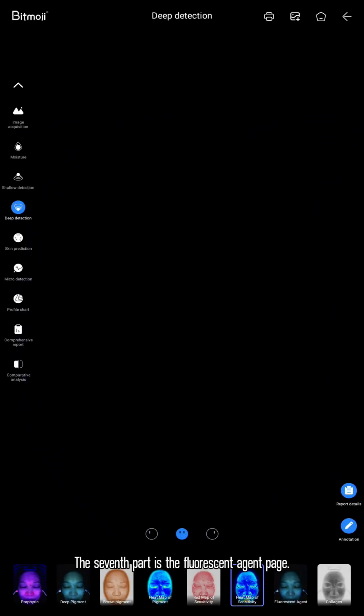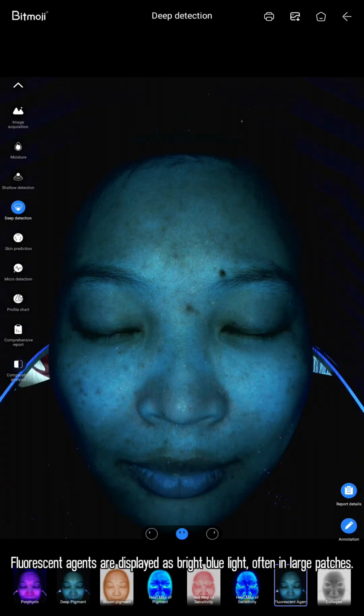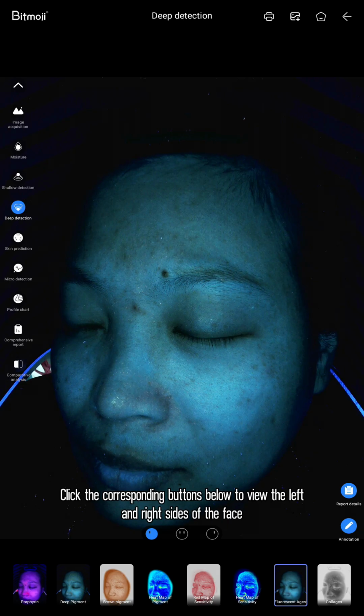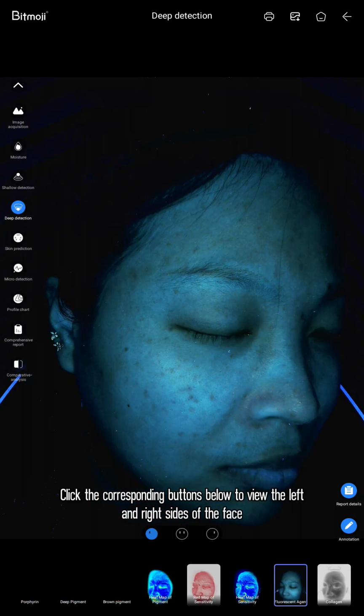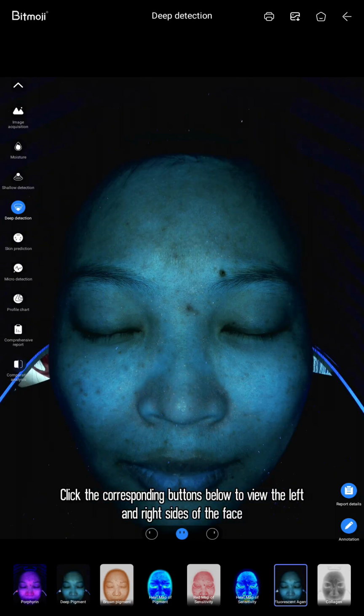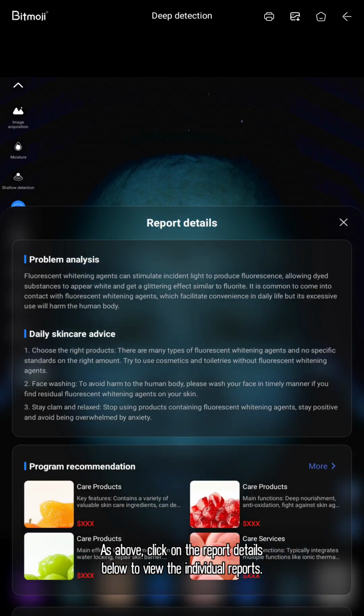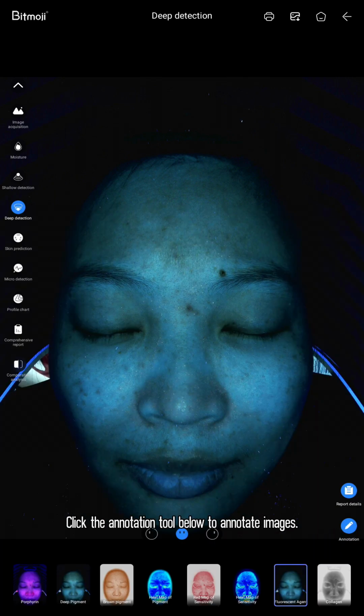The seventh part is the fluorescent agent page. Fluorescent agents are displayed as bright blue light, often in large patches. Click the corresponding buttons below to view the left and right sides of the face. As above, click on the report details below to view the individual reports. Click the annotation tool below to annotate images.